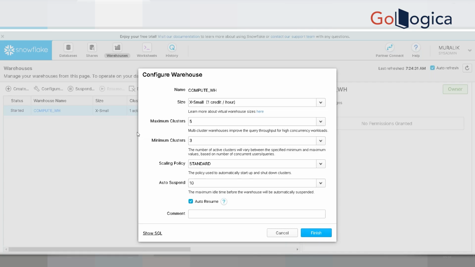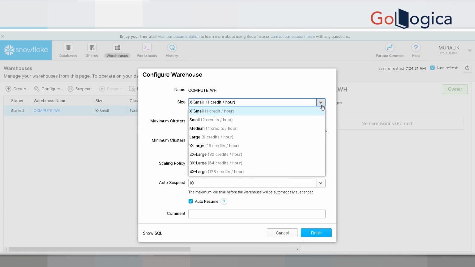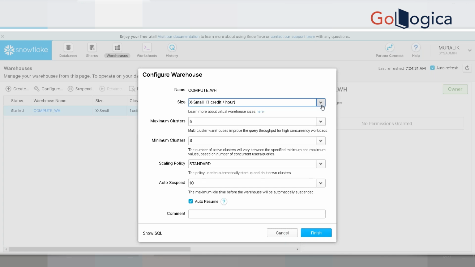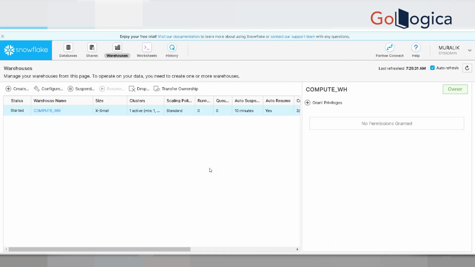When you have few users but they are running complex queries and the queries are taking more time, then you can increase the size, right? When multiple users are accessing and we need parallel processing, we increase the clusters. That is what configuring a warehouse is about. I will show you that again tomorrow or sometime when we are talking about performance, how to improve performance.